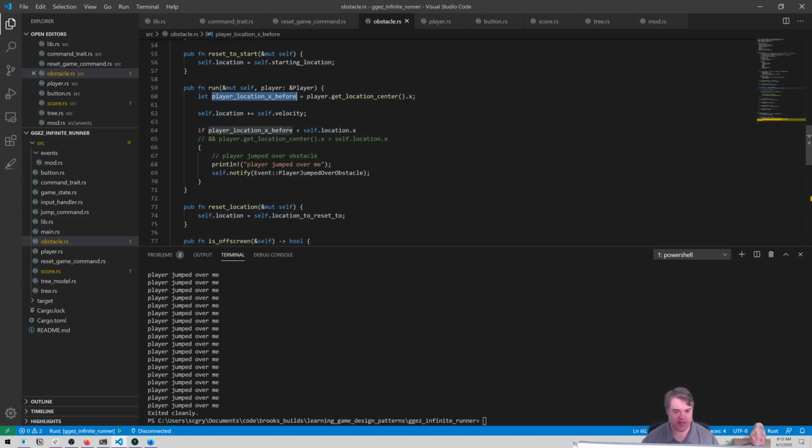So let's do if x before... I could just do location before, and in reality this is going to be self.location. Let's just do location x before, so .x. This will clone that, but it's an F32, so that's super cheap.